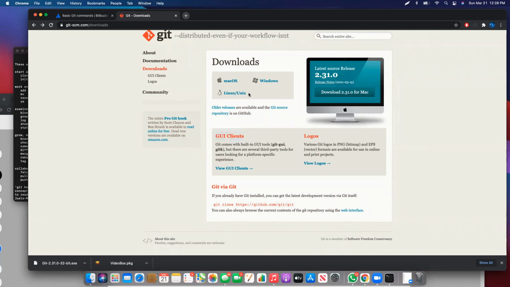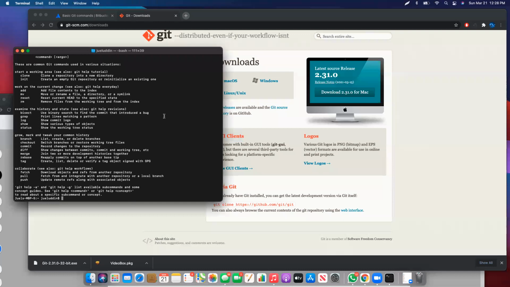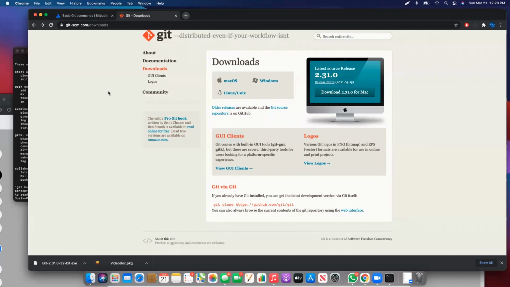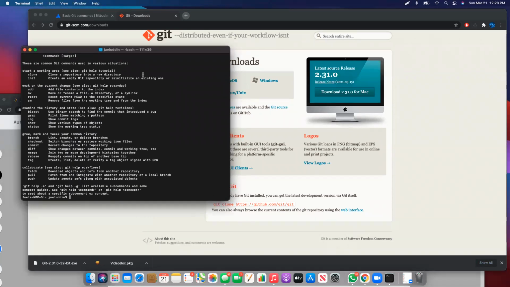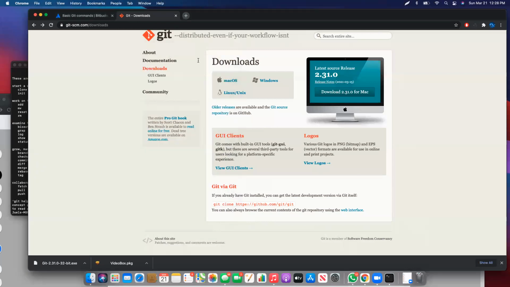Okay, so the setup is very easy. For Mac, you download it. For Windows, you click here, and it'll automatically give you this box right here, which is Bash. So you're going to get Git Bash for Windows, guys, and for Mac, we already have it. All you have to do is restart this once you download it. Just close this and open it again, and your Git should be good to go.